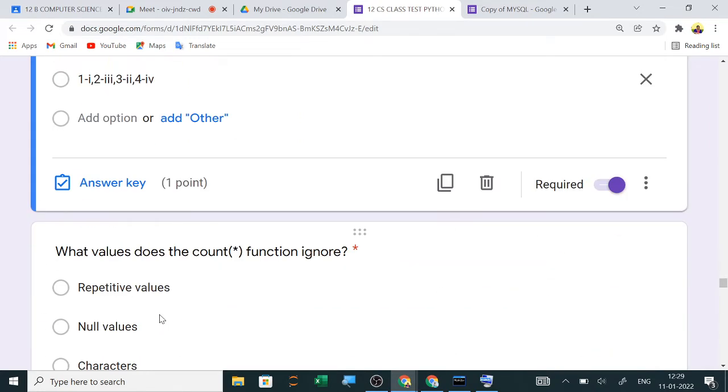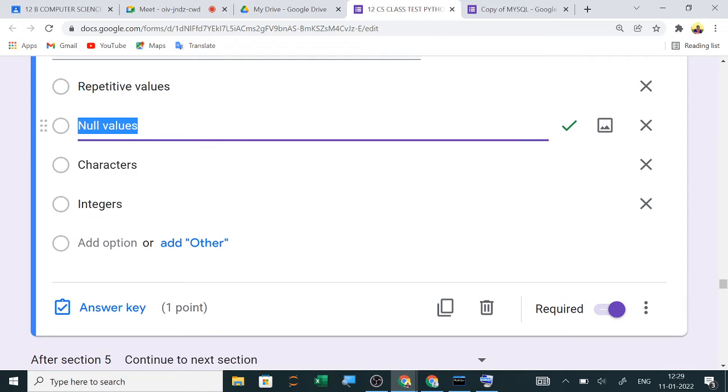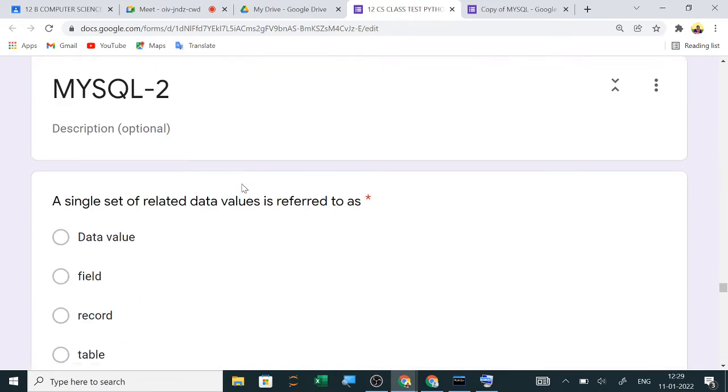Here you can see. Next, what values does the COUNT(*) function ignore? It ignores the null values. Just now we have done it. So COUNT(*) will ignore the null values. So here null value will be the correct option.